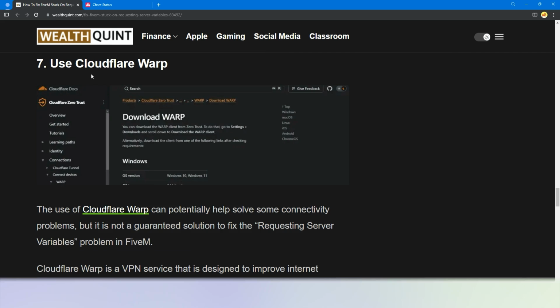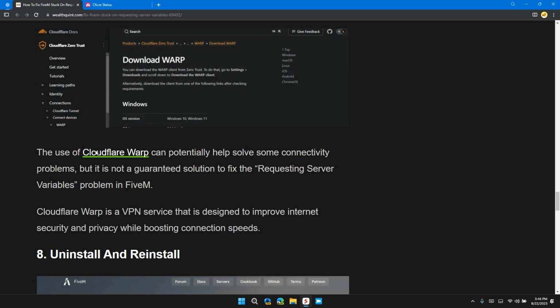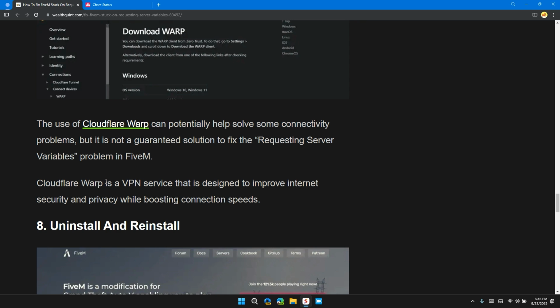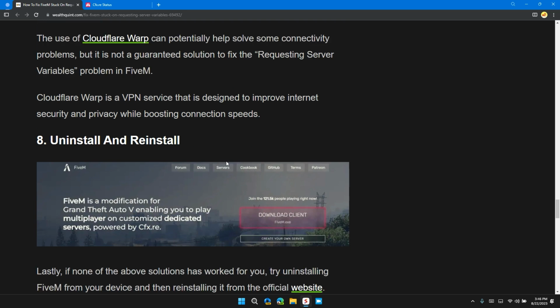Solution 7. Use Cloudflare Warp. The use of Cloudflare Warp can potentially help you to solve the connectivity problem. It is not a guaranteed solution to fix the requesting server variables problem in FiveM. Cloudflare Warp is a VPN service that is designed to improve internet security and privacy while boosting internet connectivity speed.